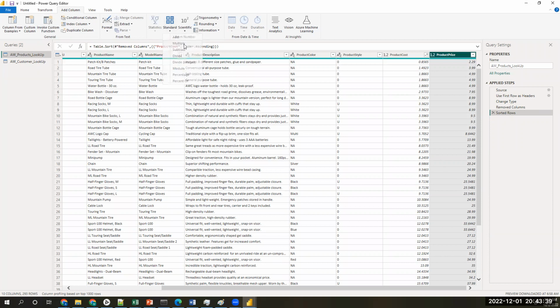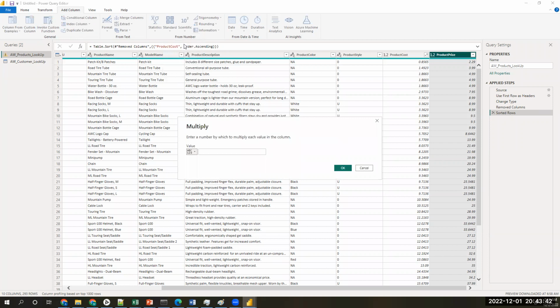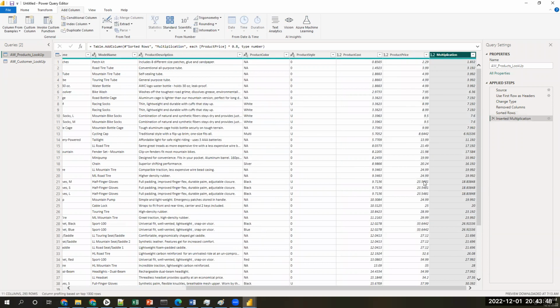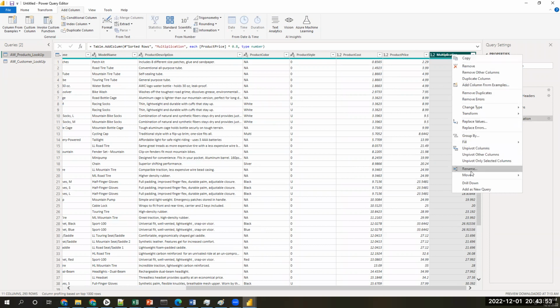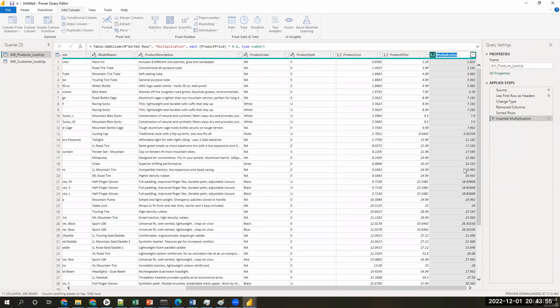Maybe multiplication. What type of multiplication will I do? With 0.8. What does it mean? It is nothing but a discounted price. Why discounted price? This is the 80% of the product price, so this is the discounted price, a 20% discount. I just created it for our usage to explain the functionality.